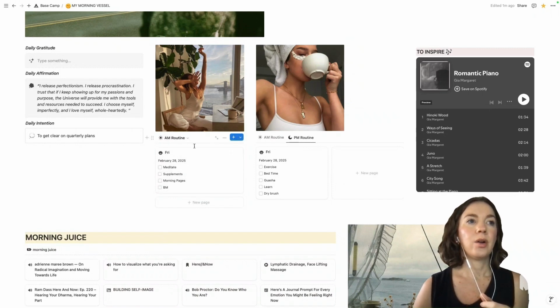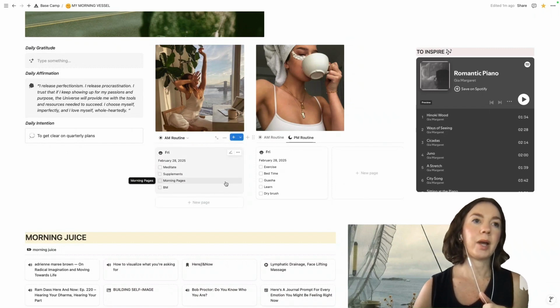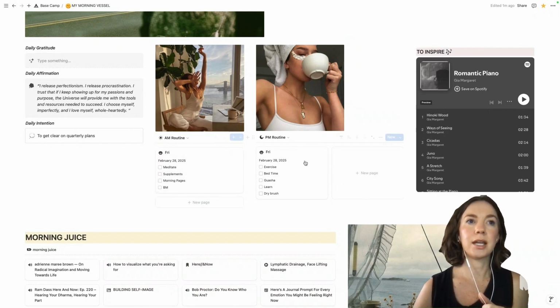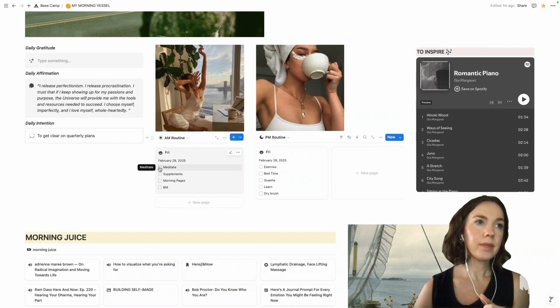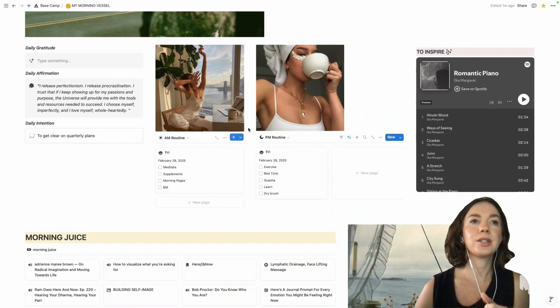So I have habits broken down into morning and evening, and this is the same database, just different views, under the days database. Again, I have all of my habits connected to the day of the week, and this automatically shows up here based on what day it is today. So I can say if I've meditated, if I took my supplements, did my morning pages, etc. And then I can do the same in the evening to track those things.